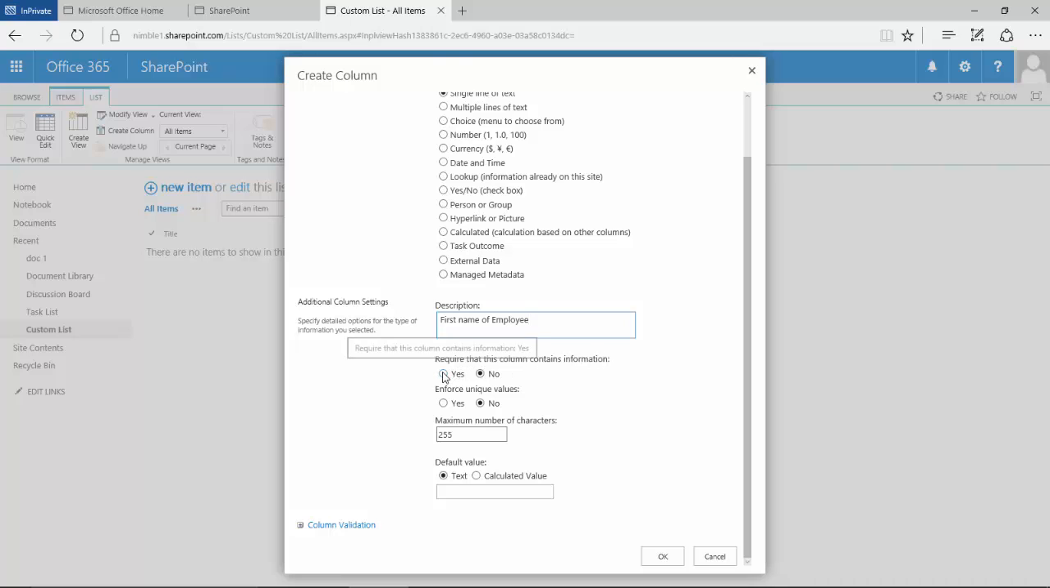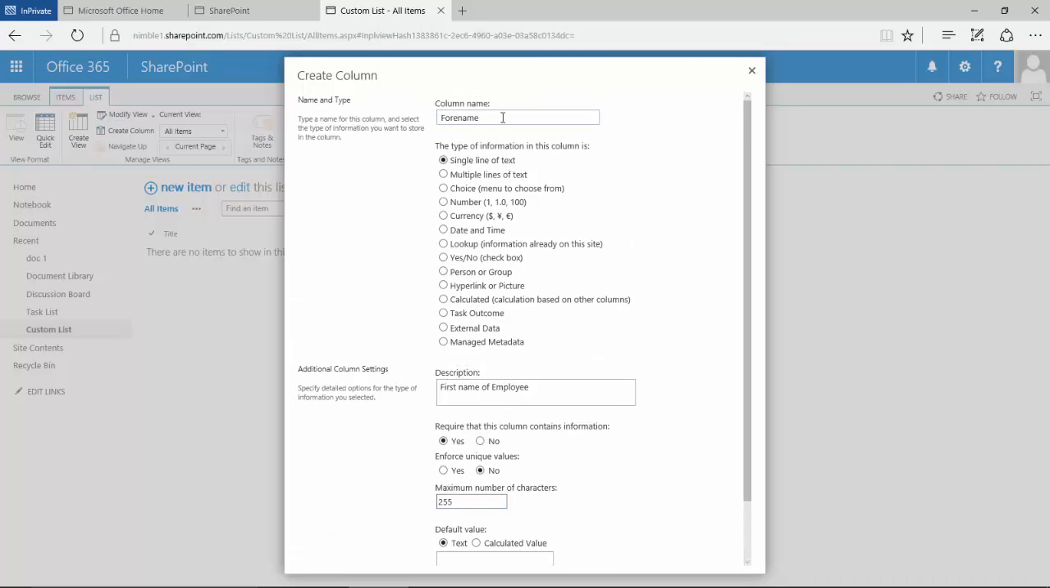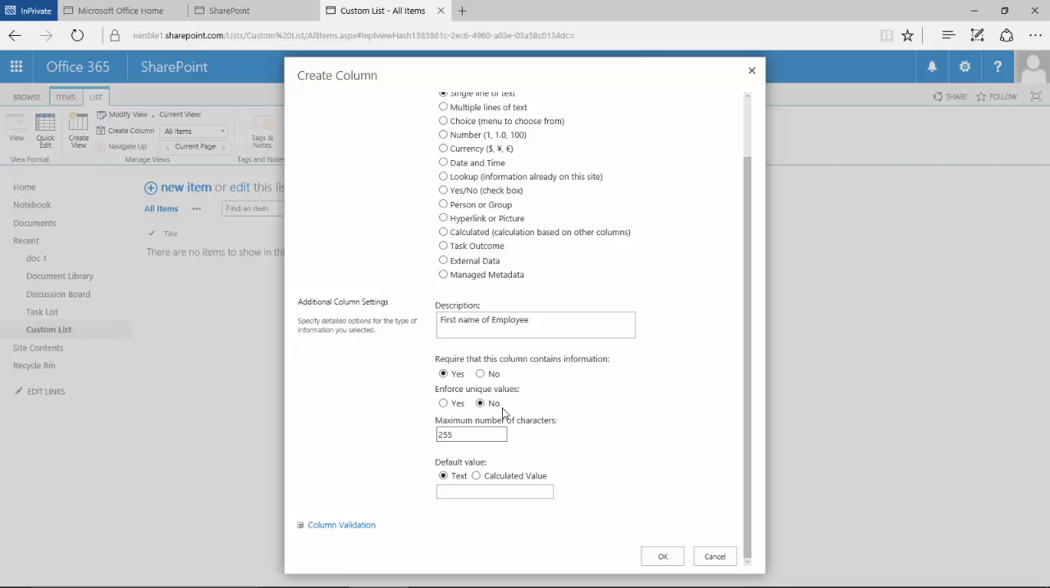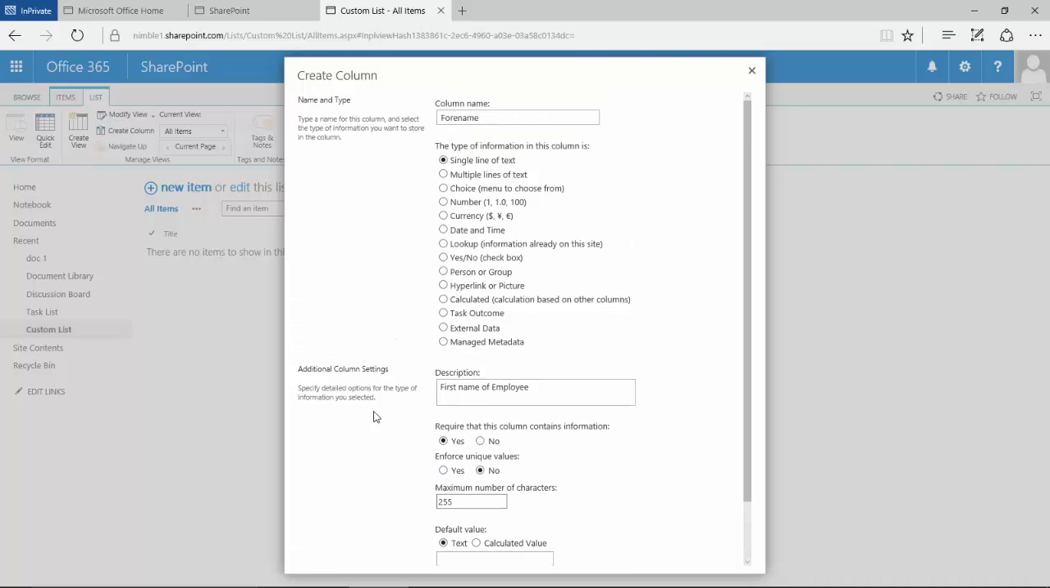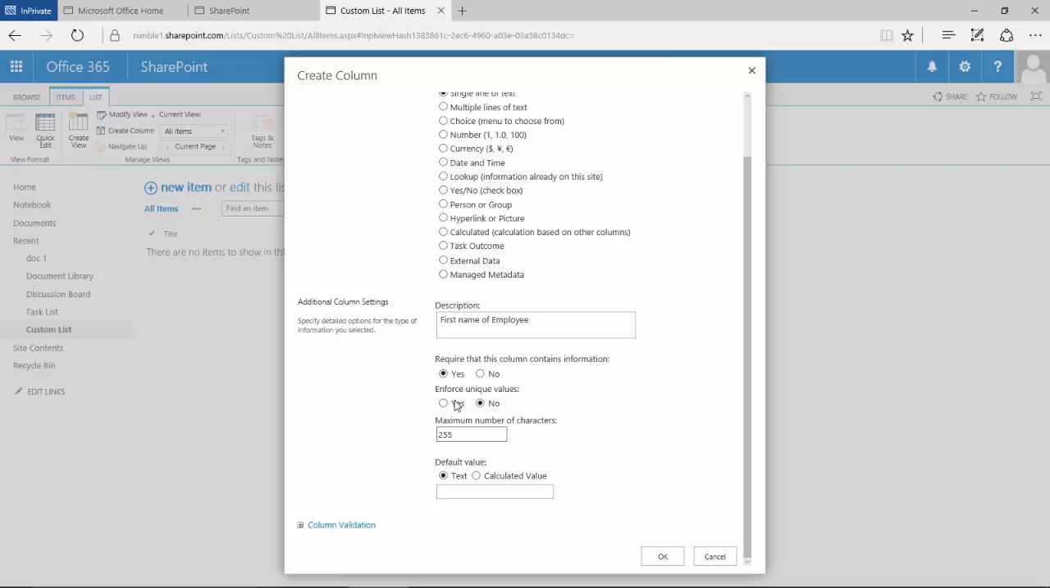So this is about validation. Now, you may decide that some columns require information and some columns don't. Clearly this column, because it's the forename of somebody, then you're going to require that it needs information. Enforce unique values. Now in this scenario, this is a forename of somebody. Now you cannot enforce a unique value because there may be many people called John or Jane within the organisation, but in scenarios where you only want a specific item to be returned once, then you would check that.